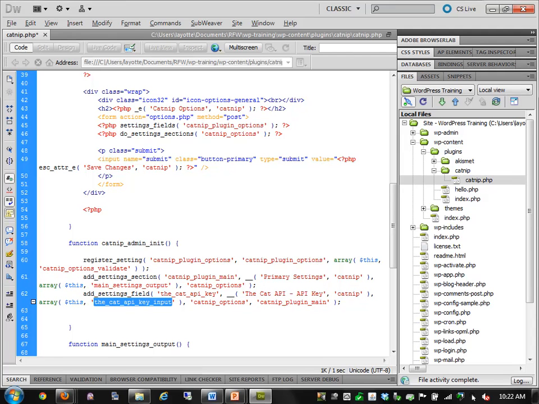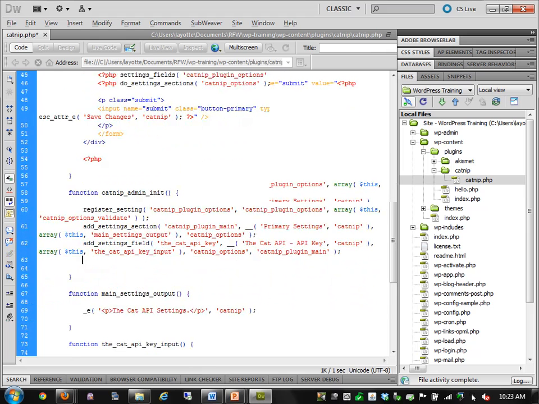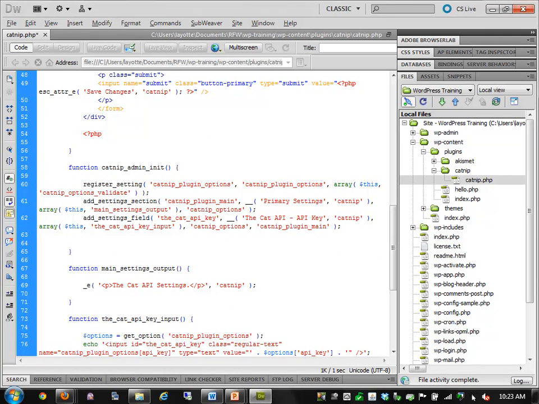The cat API key input is the function we're calling. Catnip options is the option name. It needs to be the same as the do settings section. Catnip plugin main is the settings section here. And I don't have that extra variable name. So if we look at main settings output, which is this function, all we're outputting is the cat API settings. Basically, just like a description of the page.